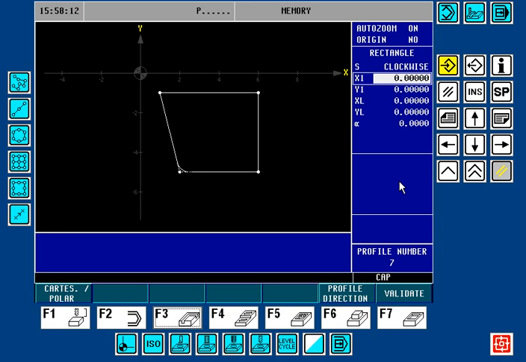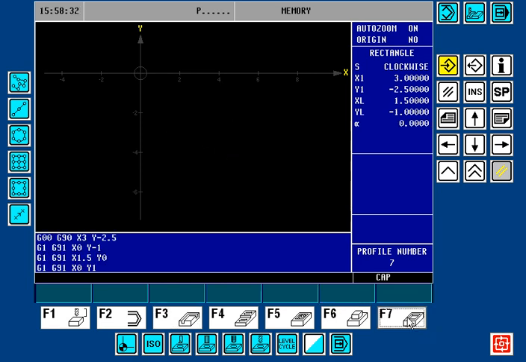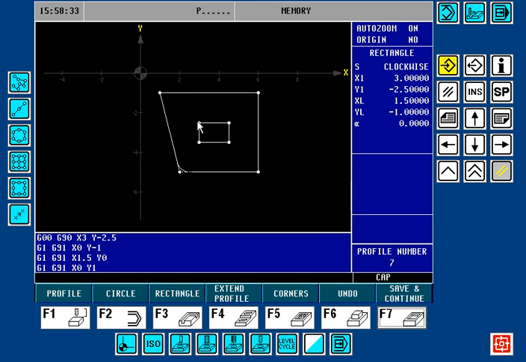So the x1 beginning point is x3, and y1 is minus 2.5. And if you remember, I said the length was 1.5, and the length in y is minus 1. And there's the preview of our rectangle. And this looks correct to me, so I'm going to validate it. We've just drawn our second shape, and this is an island inside of the pocket that we'll machine around.